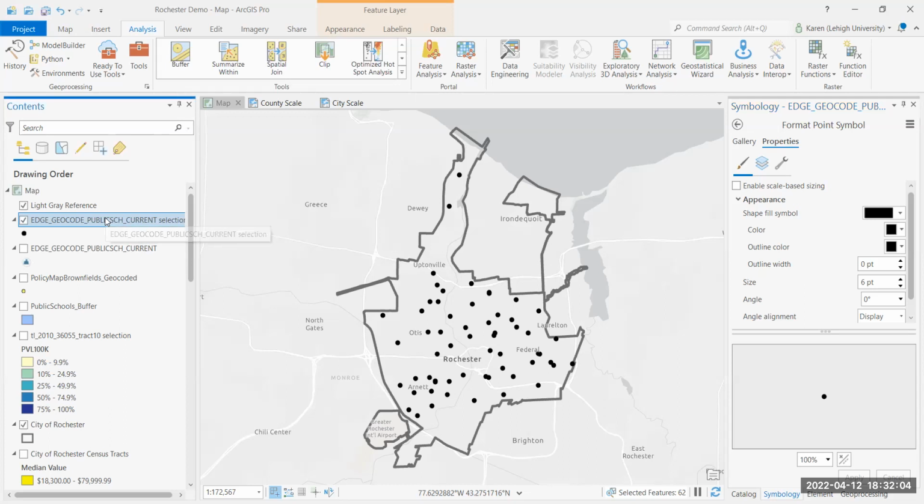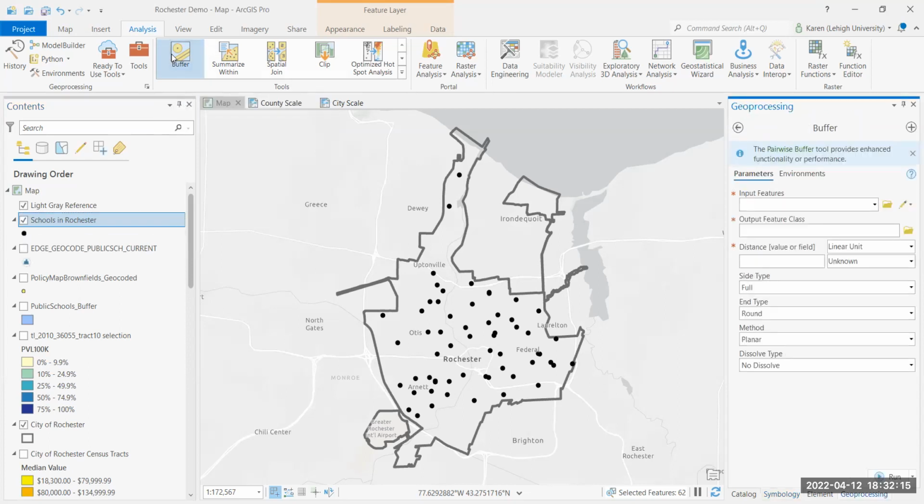Just to keep things simple, all I'm going to do here is schools in Rochester, so we have a clear idea of what on earth it is we're talking about. All right, so I'm going to go to buffers. And here's the sort of window that pops up to walk you through buffers.